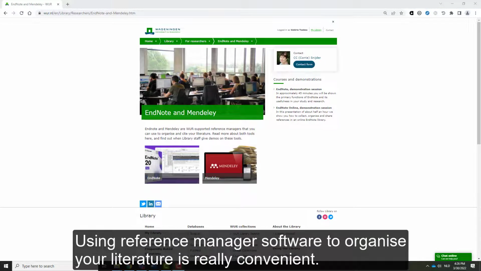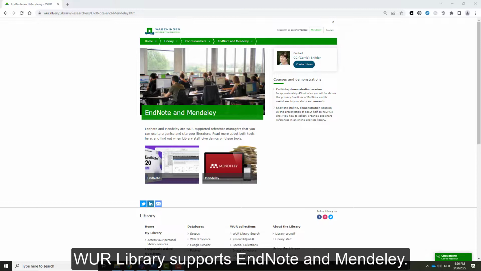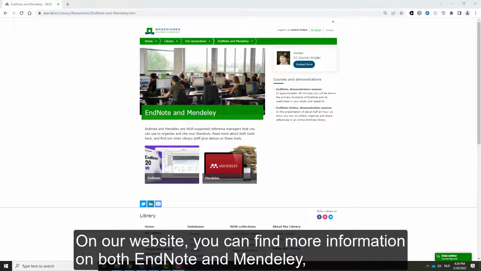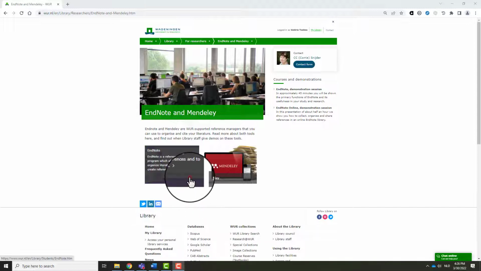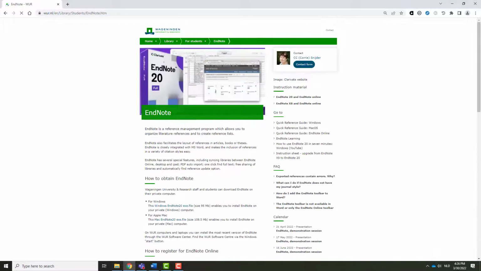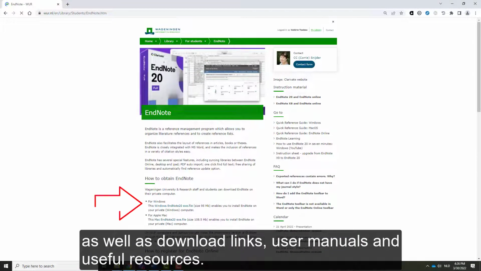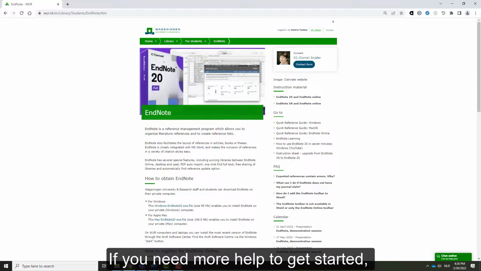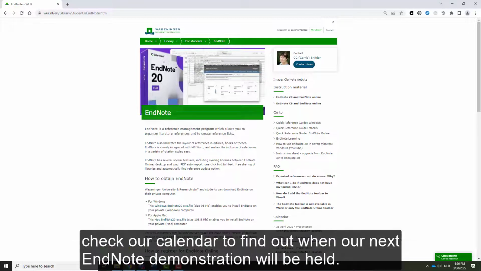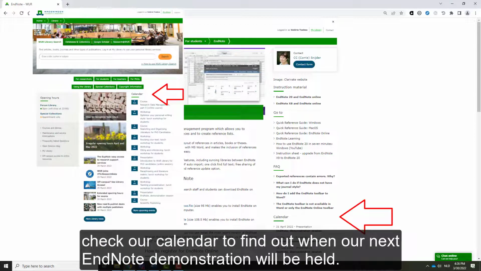Using Reference Manager software to organize your literature is really convenient. WUR Library supports EndNote and Mendeley. On our website, you can find more information on both EndNote and Mendeley, as well as download links, user manuals, and useful resources. If you need more help to get started, check our calendar to find out when our next EndNote demonstration will be held.